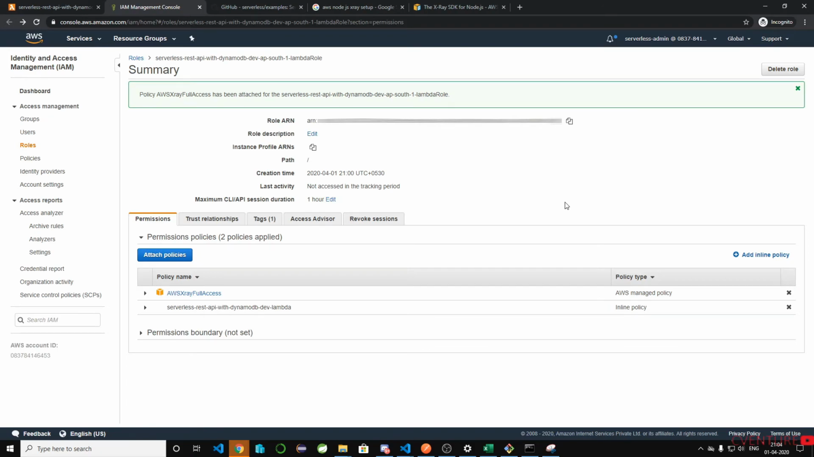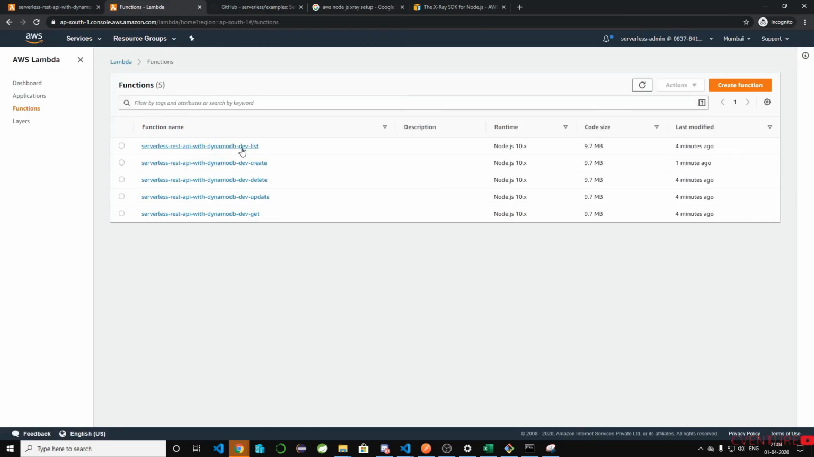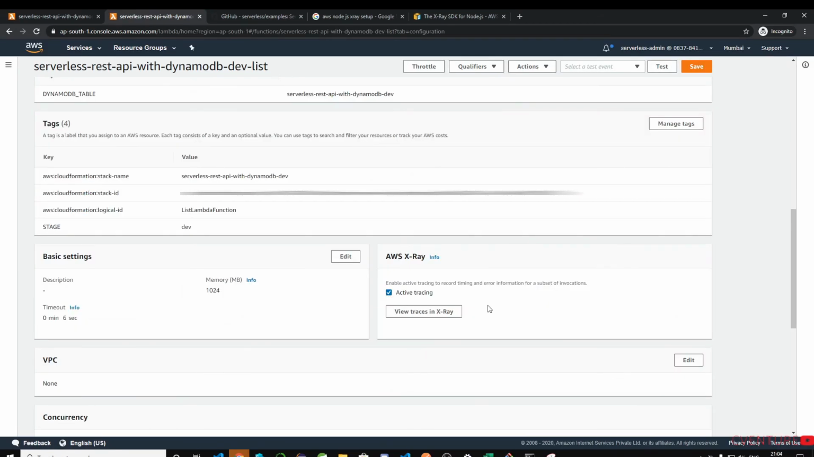If you now go back to that and enable X-Ray in the Lambda, let's go back to Lambda, it won't throw any error. If you check the active tracing now, it doesn't throw any error.